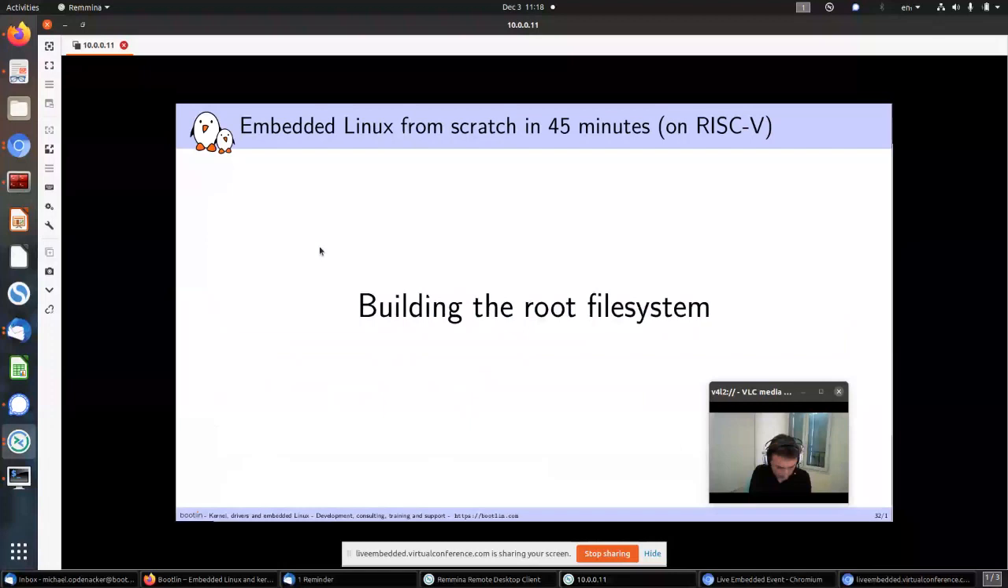So here, when you boot your board, you'll see the kernel booting, but at the end it will panic because it doesn't have a root file system yet. And that's what we're going to fix. So that's the next step.